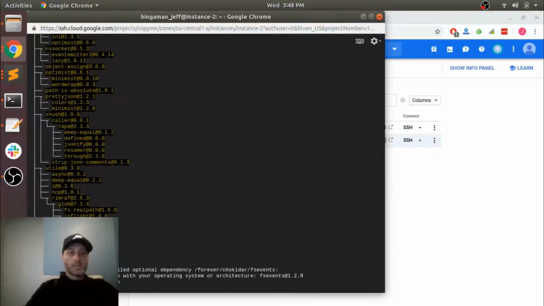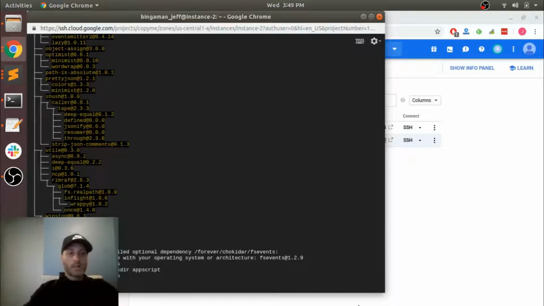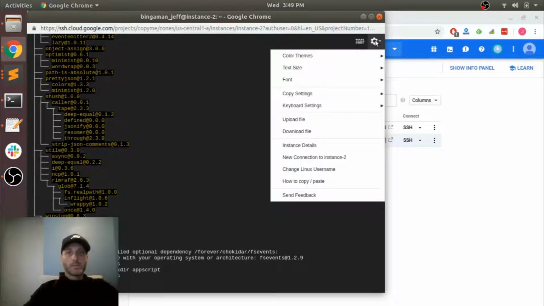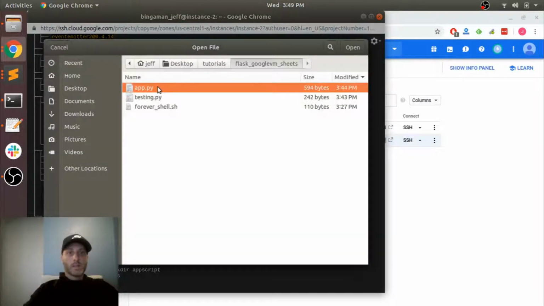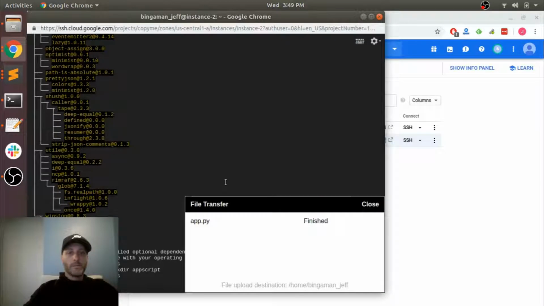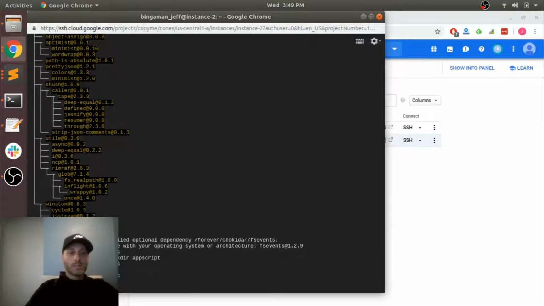If we look, our home directory has nothing in it, so we are going to mkdir appscript just to provide us a spot to put our app script. Once we upload it, we'll go here to upload file and we'll select app.py. Alright, close this. We'll see that it positioned itself in our home directory.